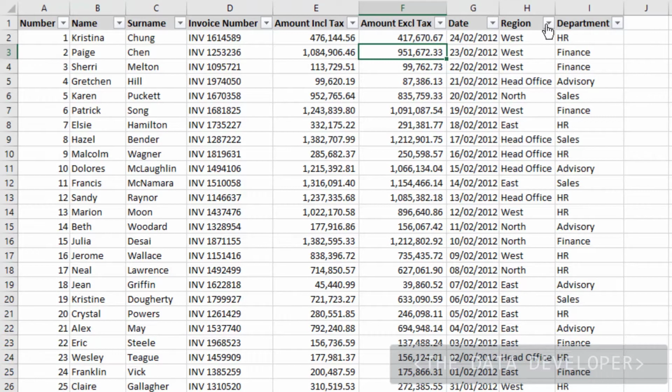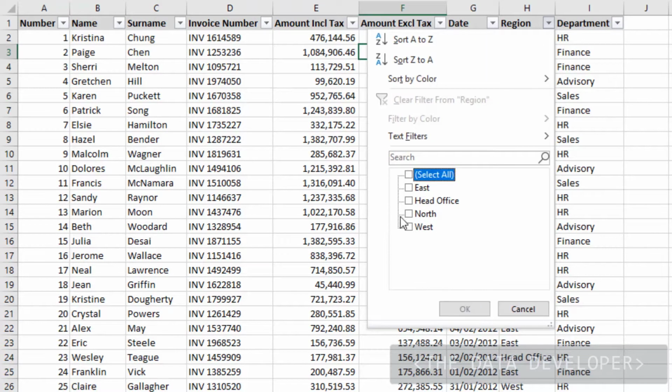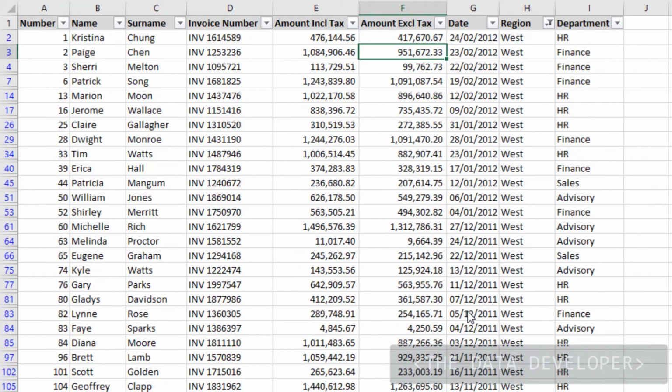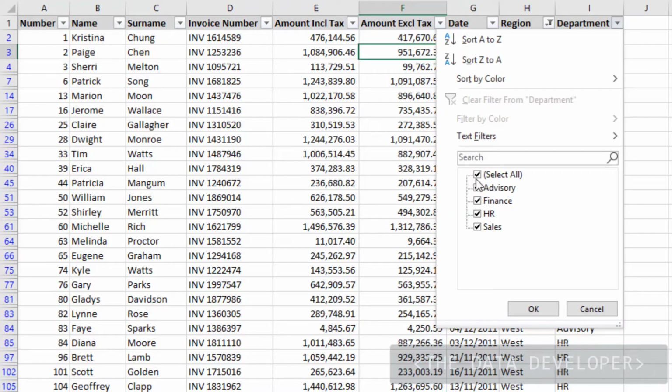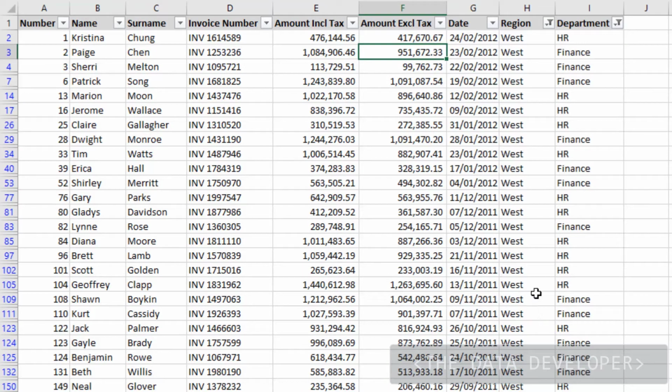For instance, if I click on the region, click on West, it will show me only West. If I click on department, you don't have to select only one. You can say I want to see finance and HR, and that's how you can quickly get to a subset of the data.